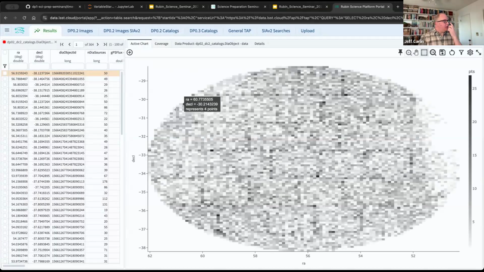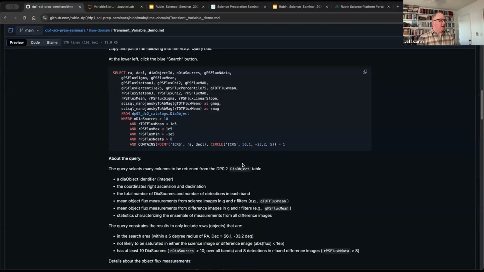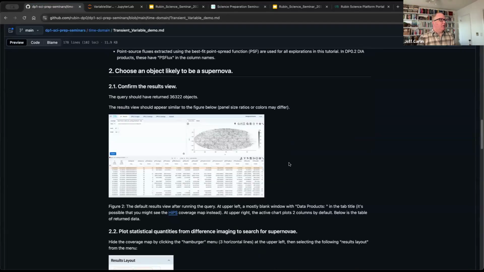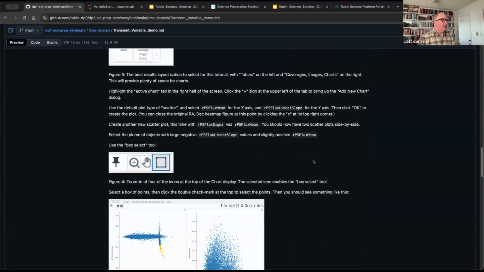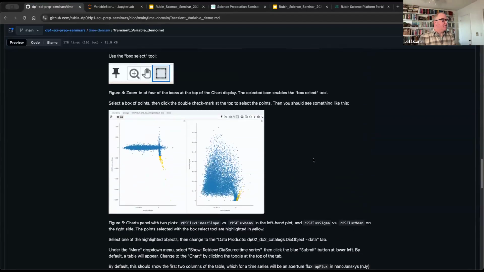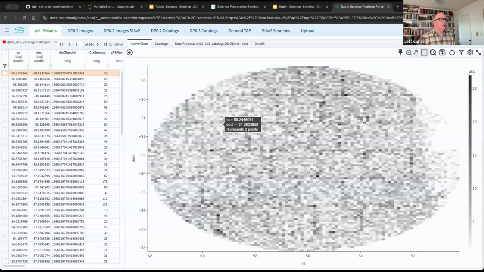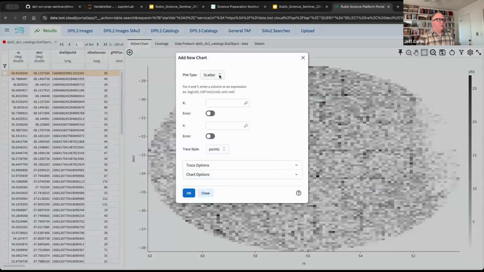Okay, so first, if we go back to this, we're going to choose an object that's likely to be a supernova. To do so, we're going to make a plot that looks like this. First off, we're going to create a new plot by clicking a plus here. And that's going to make a new chart.